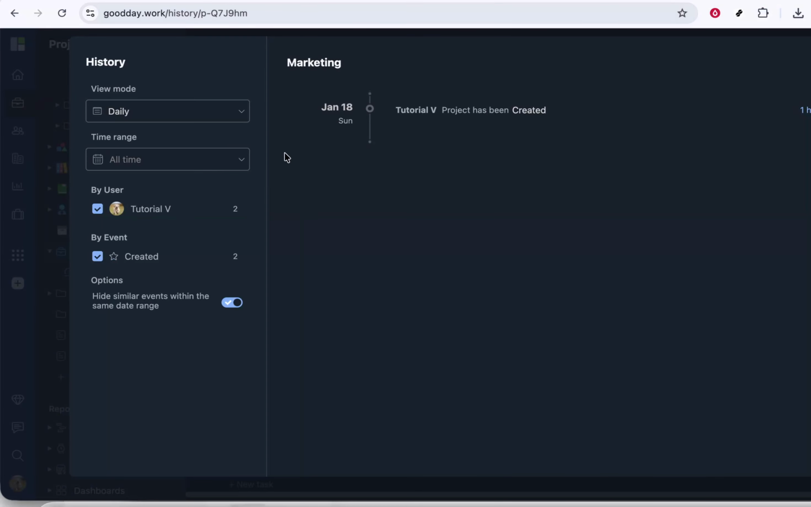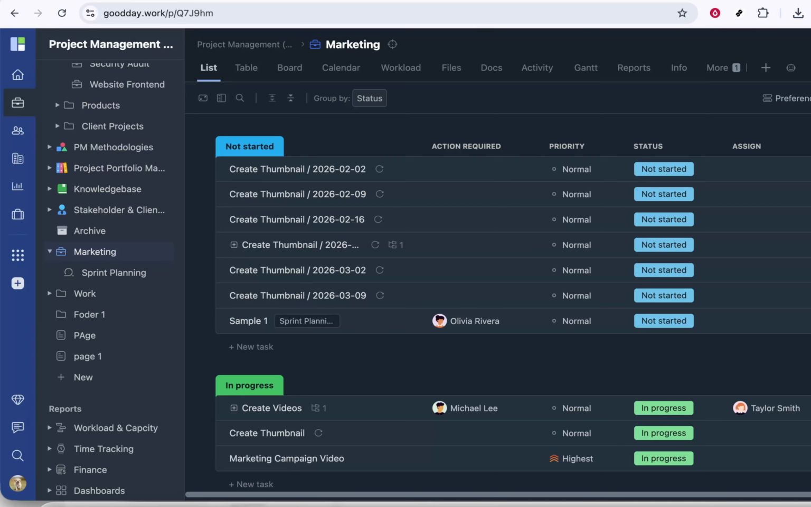In today's video, I'm going to teach you how to create templates for repeated projects. If you find yourself setting up the same type of project over and over again, creating a template will save you a lot of time and help keep your work consistent and organized.